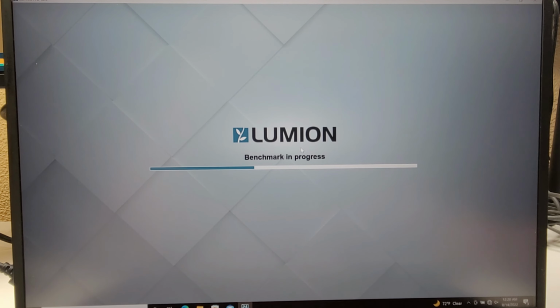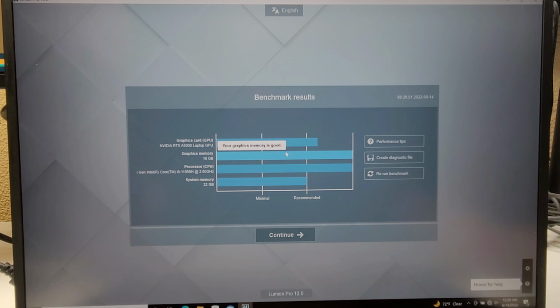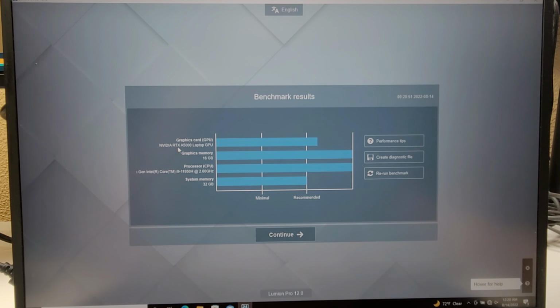We're going to test it out with a software called Lumion. And this is a very powerful system that requires a lot of GPU. As you can see, the GPU, like I said, is an NVIDIA RTX A5000 laptop version.